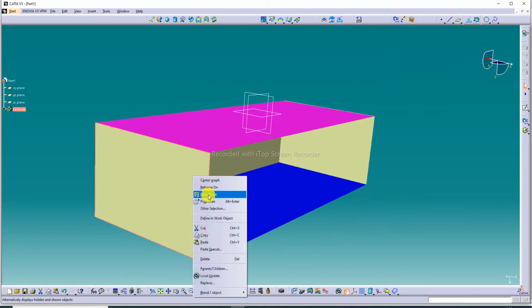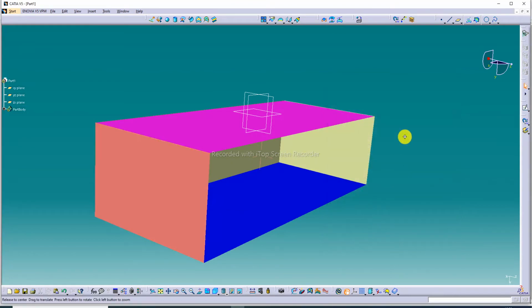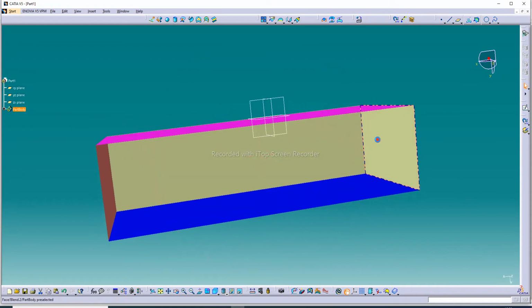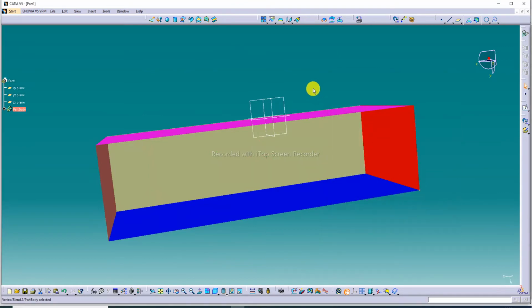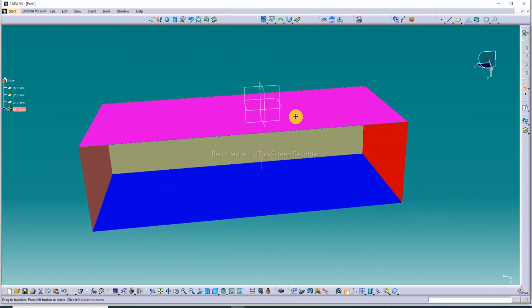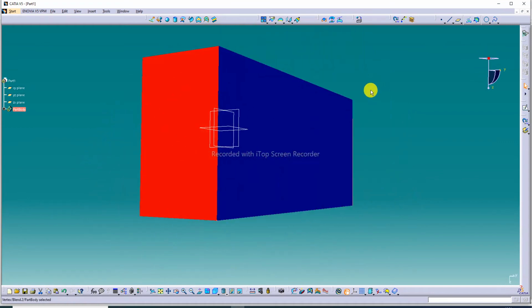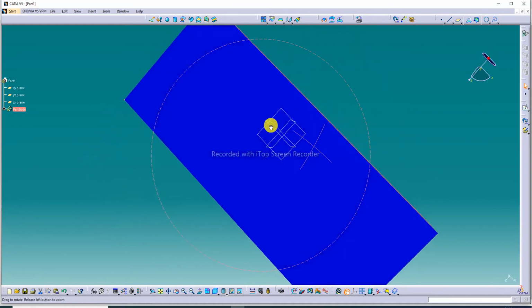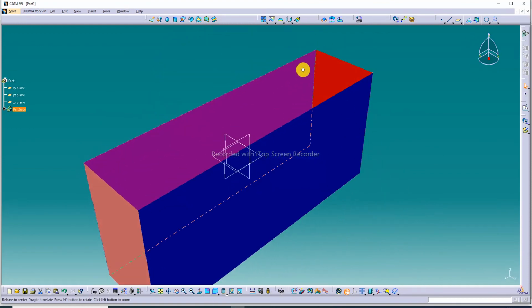This face also has a separate color. This color is red. All of them have separate colors. And this body is in isometric view.